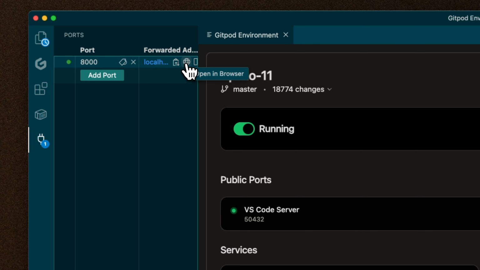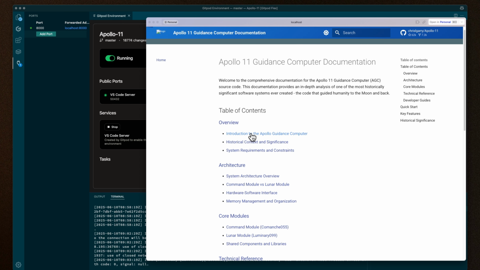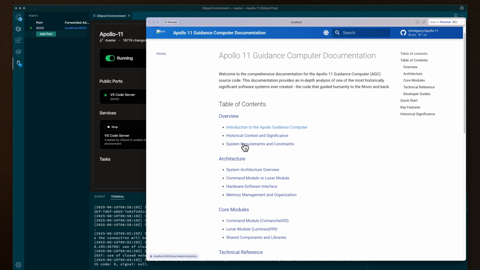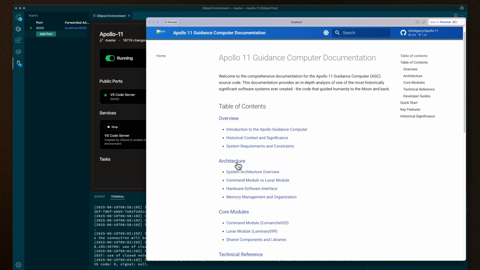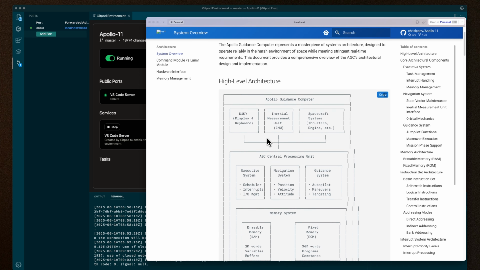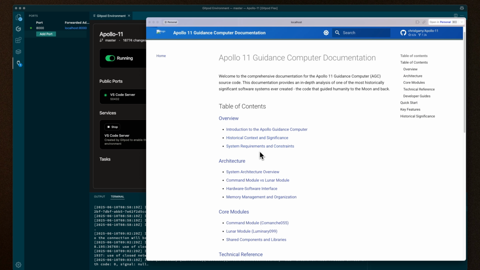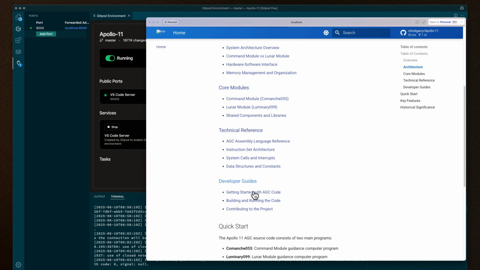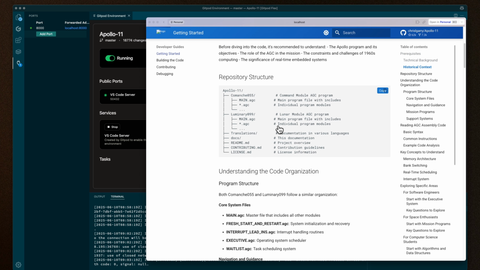If I go ahead and click on Open in Browser, then we can start to inspect and look at the preview. As you can see, the documentation has been automatically created for me. This includes information about the Apollo guidance computer, including lots of details such as the system requirements and constraints, and everything from the architectural overview, which includes diagrams and documentation about the entirety of the codebase. Even if I scroll down, I've got developer guides, which include getting started with the Lunar code. And I can then start to write my own Apollo 11 source code to extend the application itself.